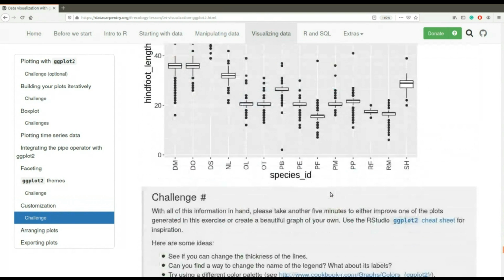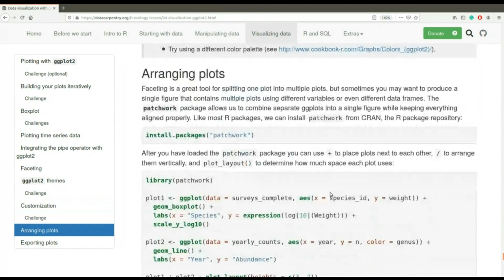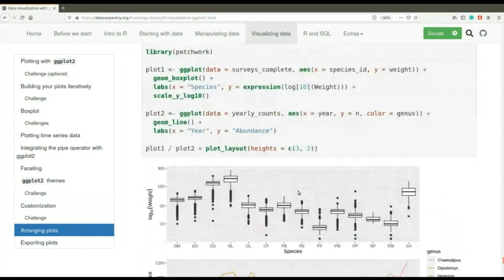So you can see that you have many ways to create a plot.